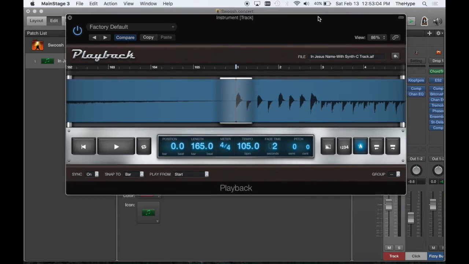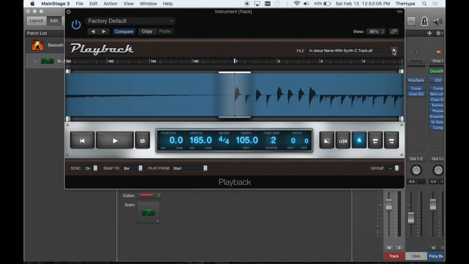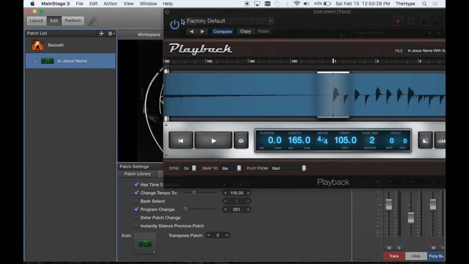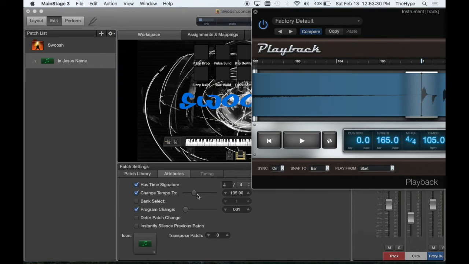Now, remember I was talking about changing tempos. If it's a percussion loop or something you're not sure of the final tempo you're going to be performing at, click on the settings cog again, go to flex mode, and what you want to do is hit polyphonic, and then it will allow you to change the tempo if you wish by going to your patch settings and just dragging the tempo up or down.